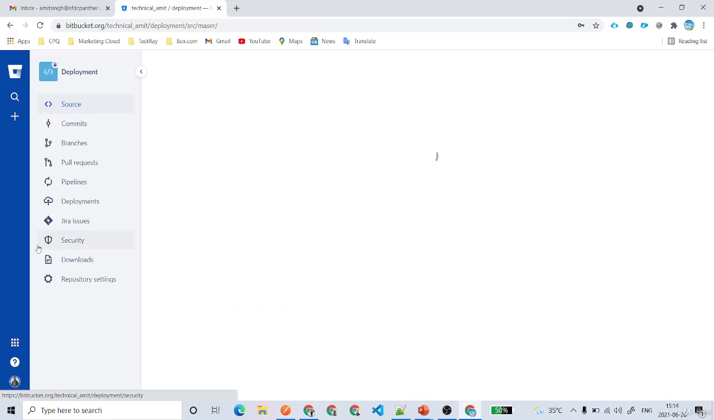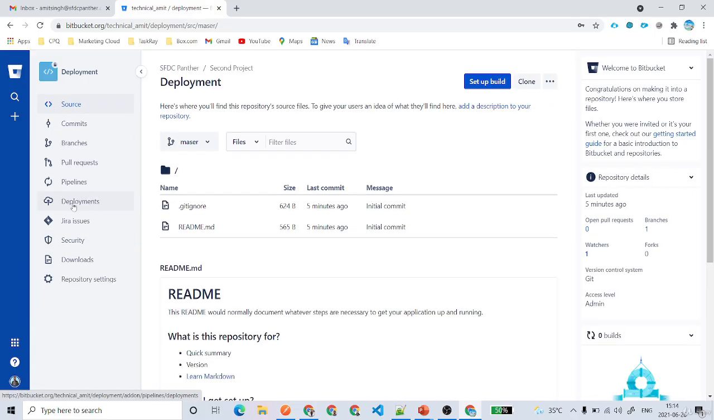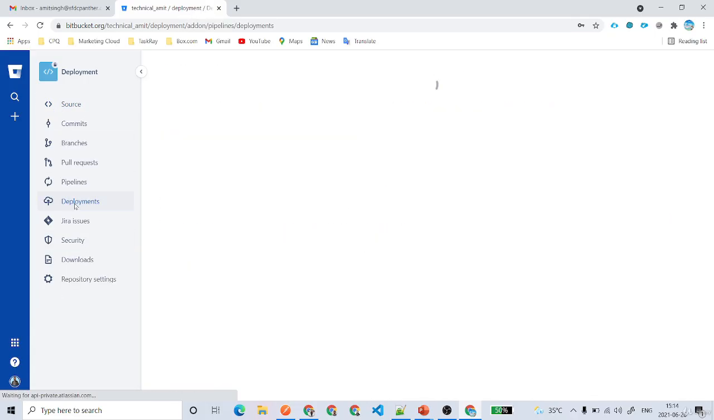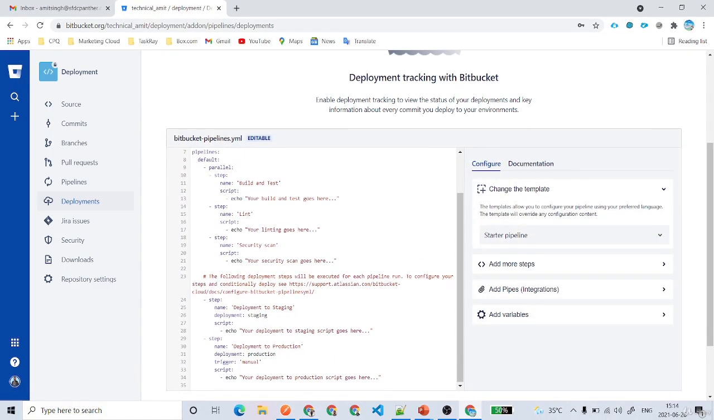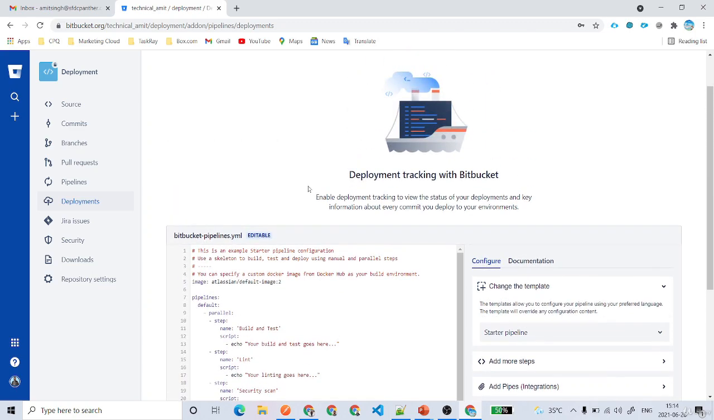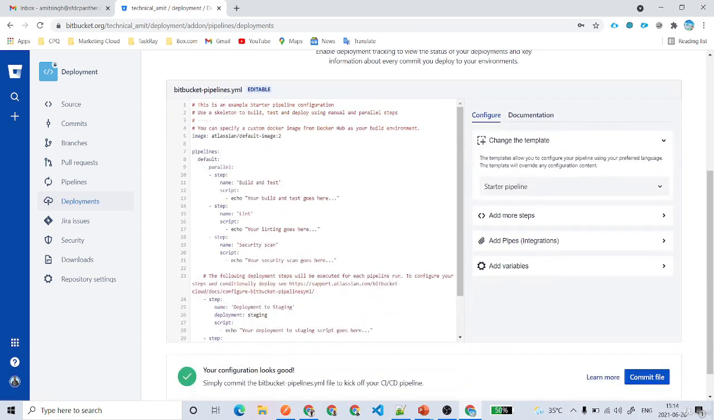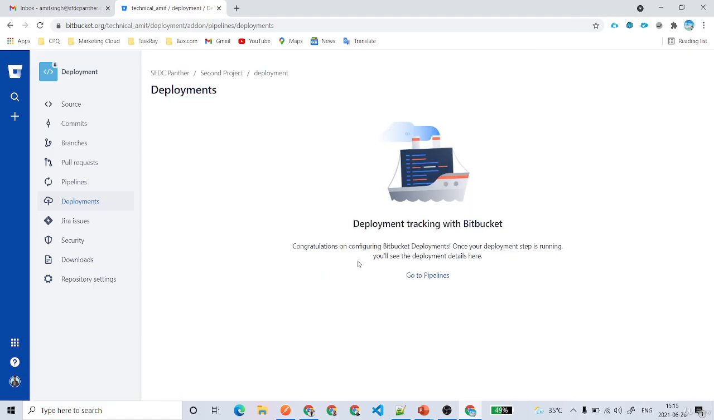Now go back, and there is something called deployments. Click here. This time we don't have anything, right? It is asking to create a repository for us. We have done that, but that was for the previous project. This is a different project which I have set up. I will click on commit file in order to show you the deployment part as well. It says to configure deployment tracking with Bitbucket. Congratulations on configuring Bitbucket deployment. Once your deployment step is running, you will see the deployment details here.